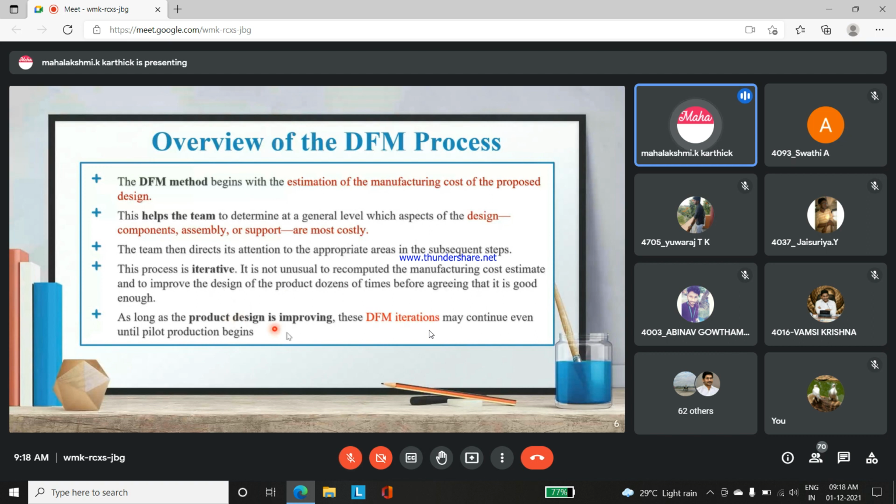As long as the product design is improving, in the DFM iteration, it has to have a good design component, the standard components. சரி, அதுக்கு காஸ்ட் இருந்தால் ஓகே, பட் அன்னெசரி காஸ்ட் நம்ம போட்டிருக்கோம், அதனால் மேனுஃபேக்சரிங் காஸ்ட் எஸ்டிமேஷன் ஜாஸ்தி இருக்குது. Which you have found out, you have to make the product design improved. Then DFM iterations may continue even until pilot production begins.